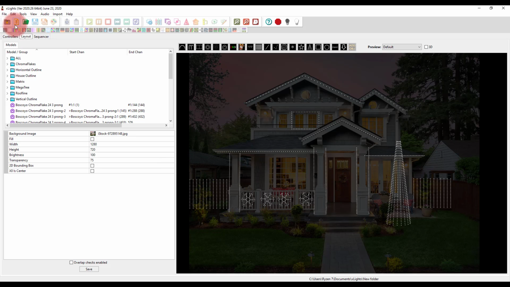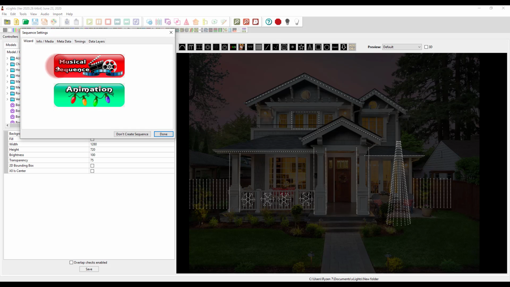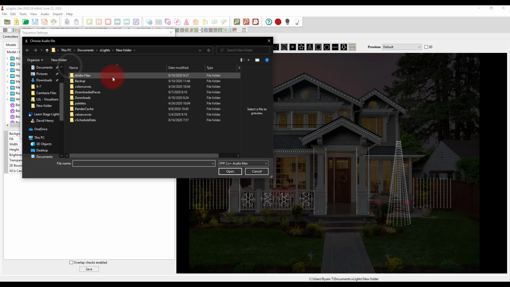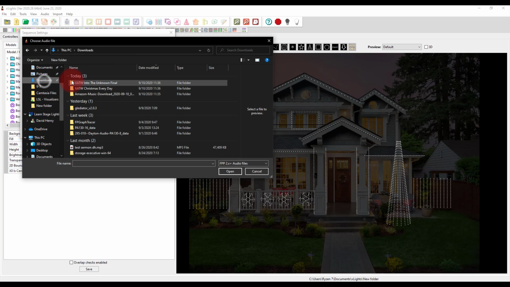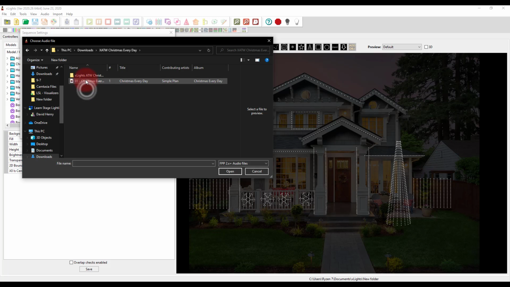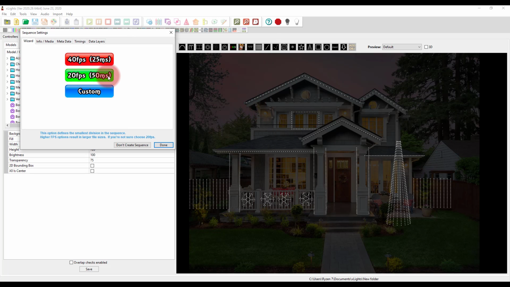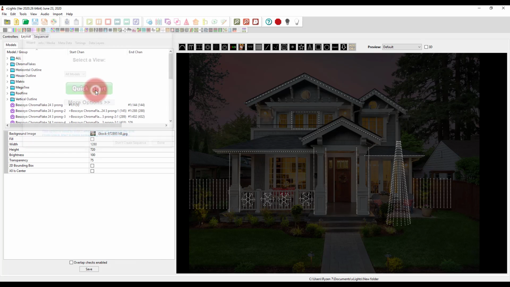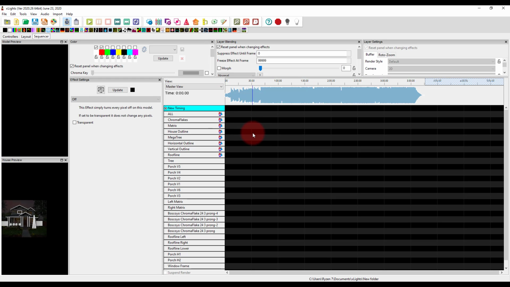And so now we go ahead to New Sequence, Musical Sequence, find the audio. Again, this is what you would do if you were making a normal sequence. And so we were doing Christmas every day. Choose the FPS, which I don't think it has to match up. So I'm just going to go with 20 frames per second. Then we're going to go ahead, all models, quick start. And we have nothing, right?